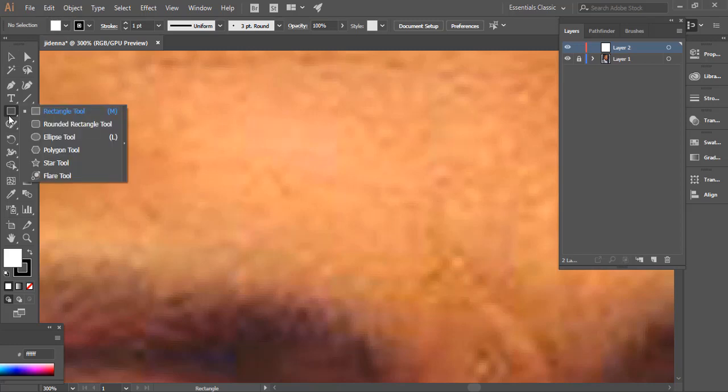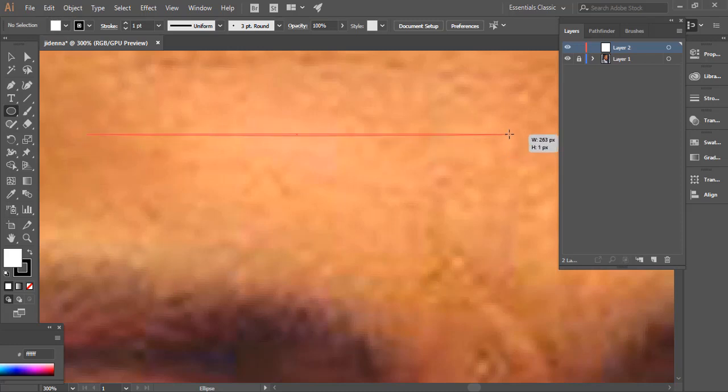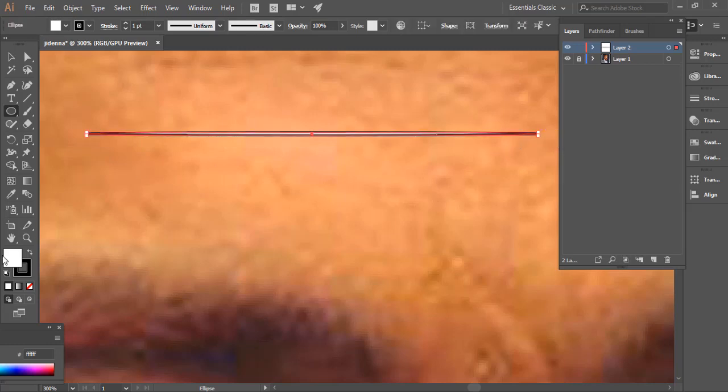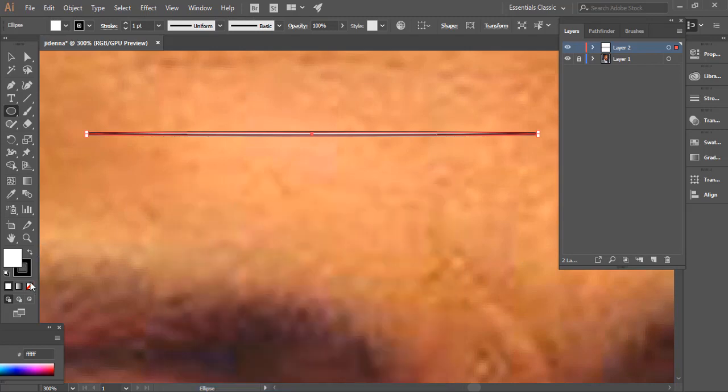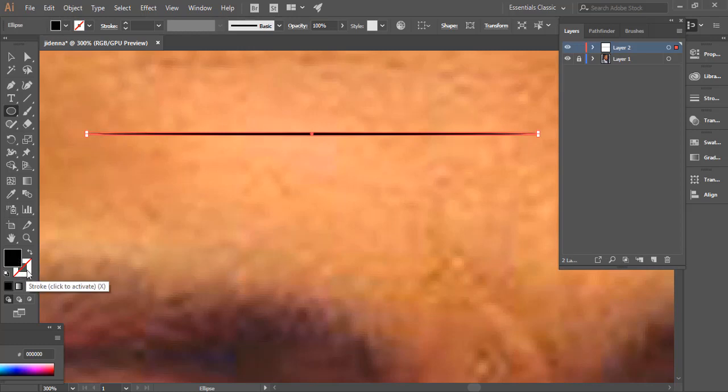You come over to your ellipse tool, click and hold. Now you make a circle like this. This is kind of an ellipse, something like this. Now you come over and lock. We need a black fill with no stroke. So just swap this: a black fill, no stroke. There is no stroke, this means no stroke.